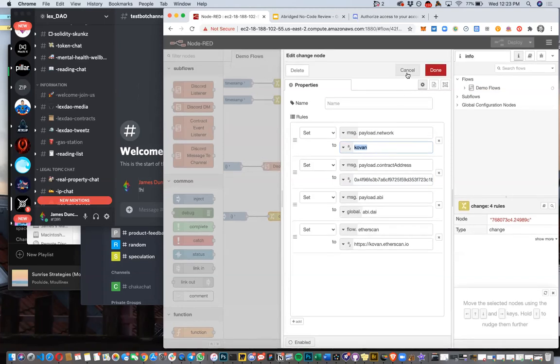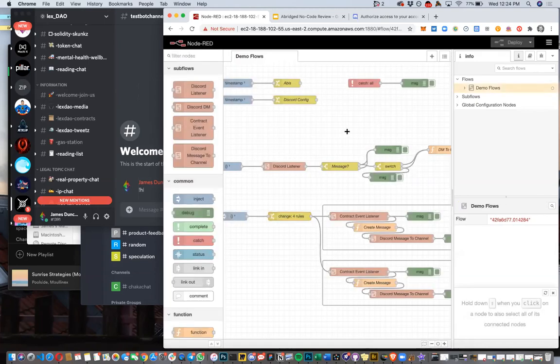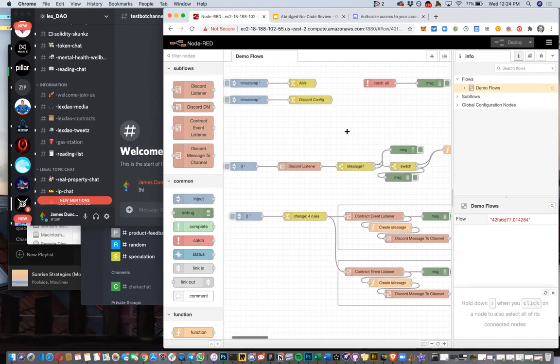I was just curious, for your own use and demos, if you prefer Kovan. The reason we like Kovan is because it has the shortest block times. Sweet. Okay. So that's just the practical thing.